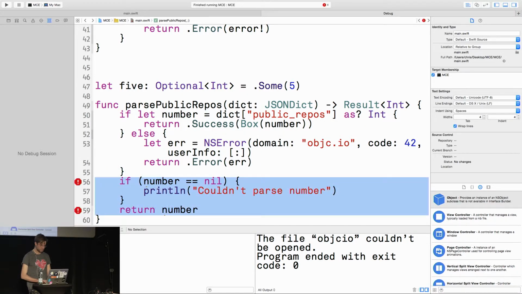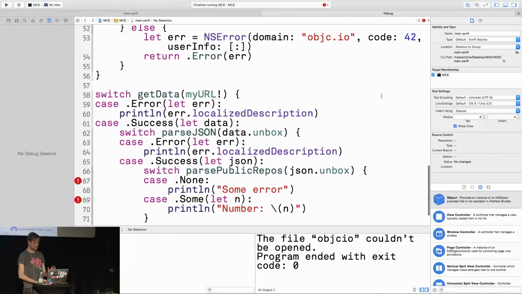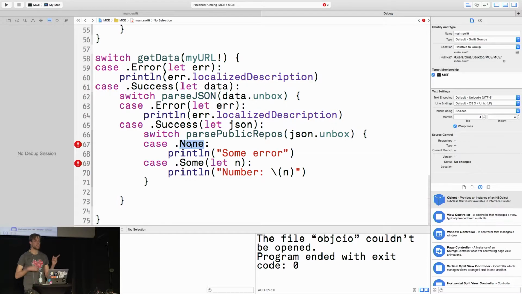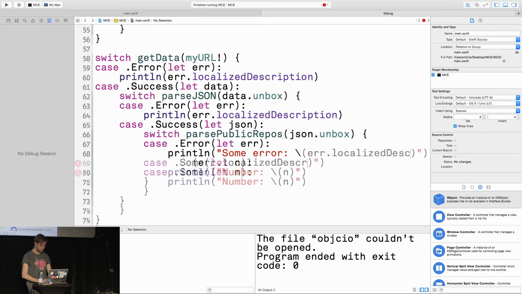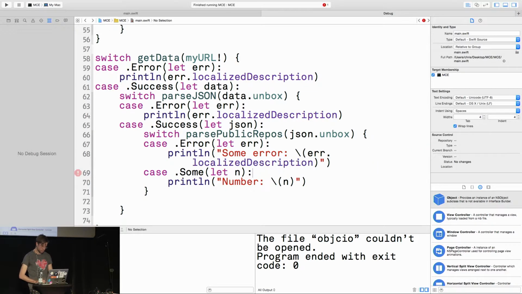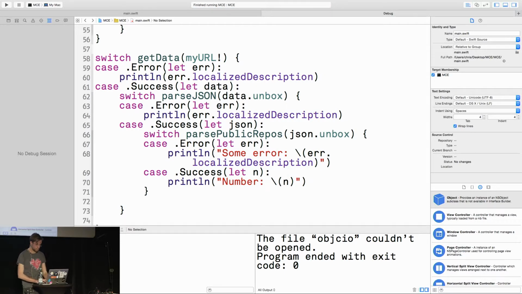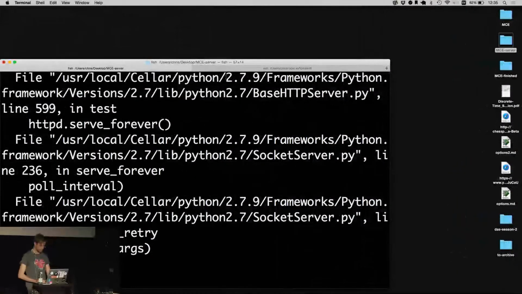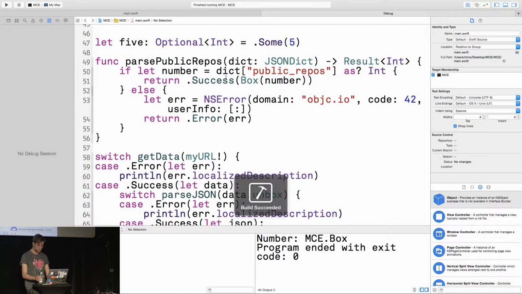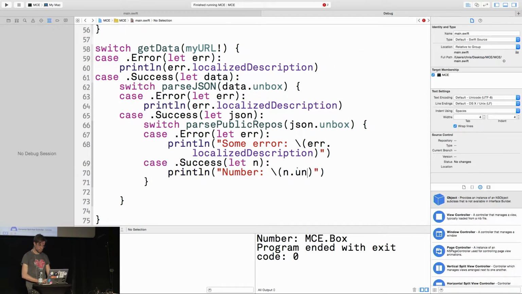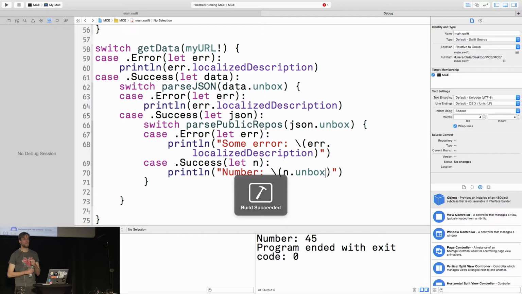So almost done. The compiler is happy about this part. We need to switch this, and we already rewrote the if let to a switch. So now we just need to say let error and print a localized description. Or we had success and we had the number. And let's see if this runs. Build succeeded. File object succeeded. Oh, couldn't be opened. Oh yeah, our server is still down. Number, box. So we can unbox this. And now we have the same code, except it's way more complicated.